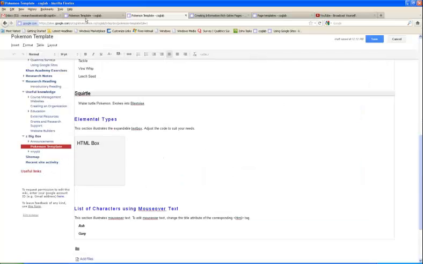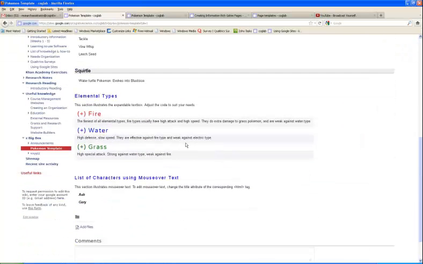The third type of thing is the mouse over text, and this is shown as an example by a list of characters in Pokemon. Ash, who always wants to be the best, his tagline is "I'm going to become the best there ever was." And then Gary, always making fun of Ash. "It looks like your Pokemon aren't dead. I can at least make them think."